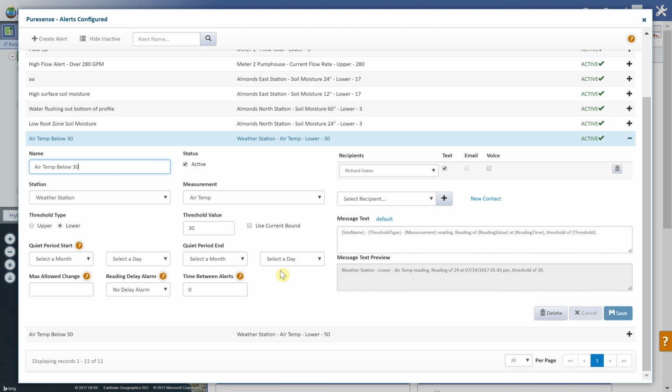Below that is our maximum allowed change. To explain what that is, it's common to occasionally get a data spike where it's just a rogue reading. So maybe you go from a value of 20 to 900. That's not really a real reading, it's a rogue data spike. This allows you to filter that out.